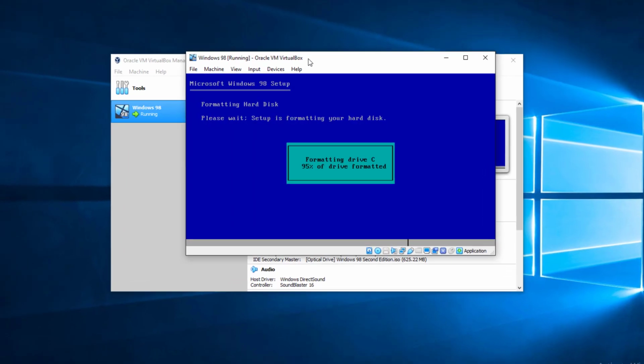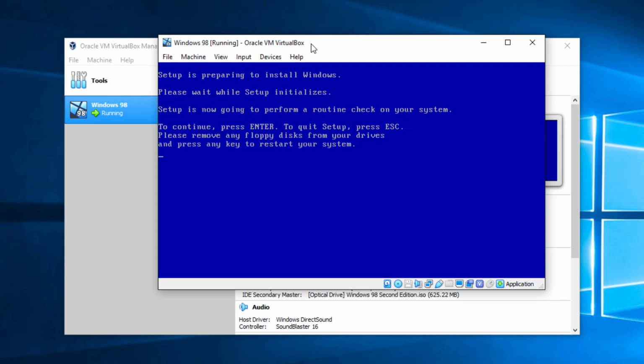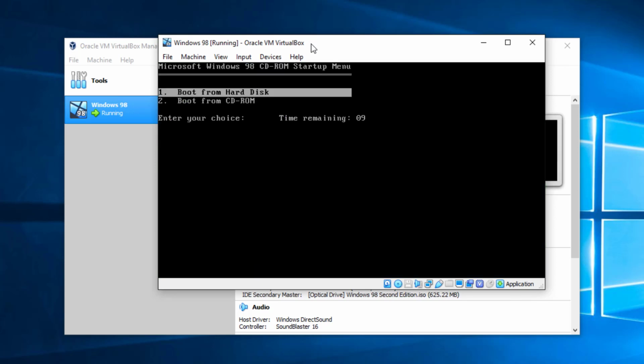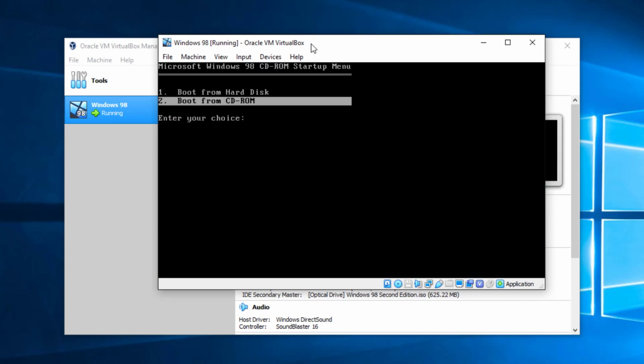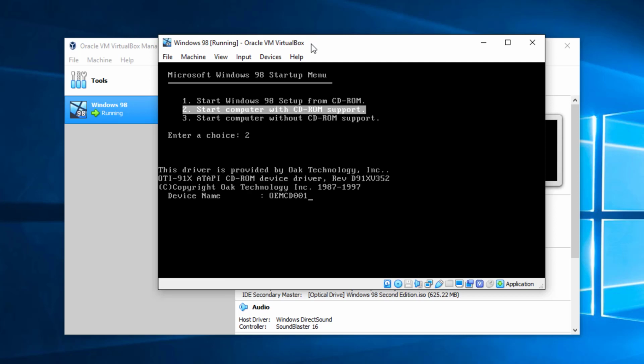That's going to very quickly format the drive. And we've got two options here, either to carry on installing Windows or quit setup, press escape. We want to press escape, we do not want to continue here. Once we push escape, we can press enter, or any key for that matter, and then we want option 2, boot from the CD-ROM again. Okay, at this screen we want option 2, start computer with CD-ROM support.